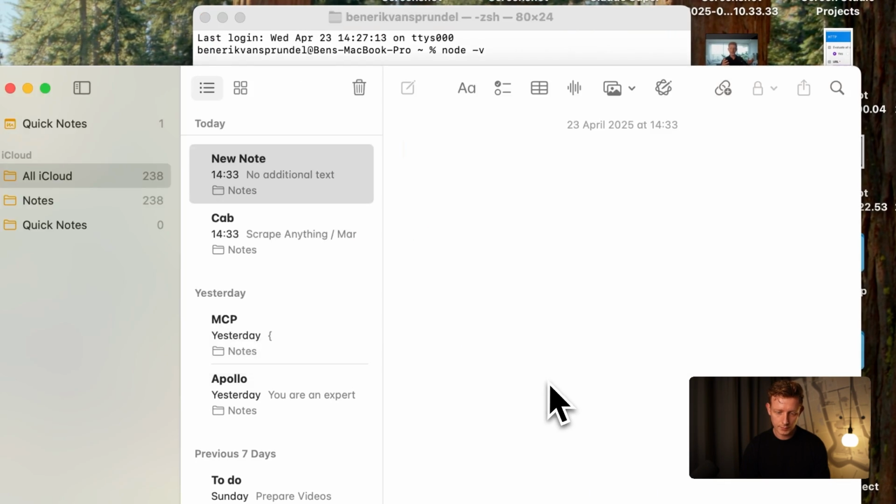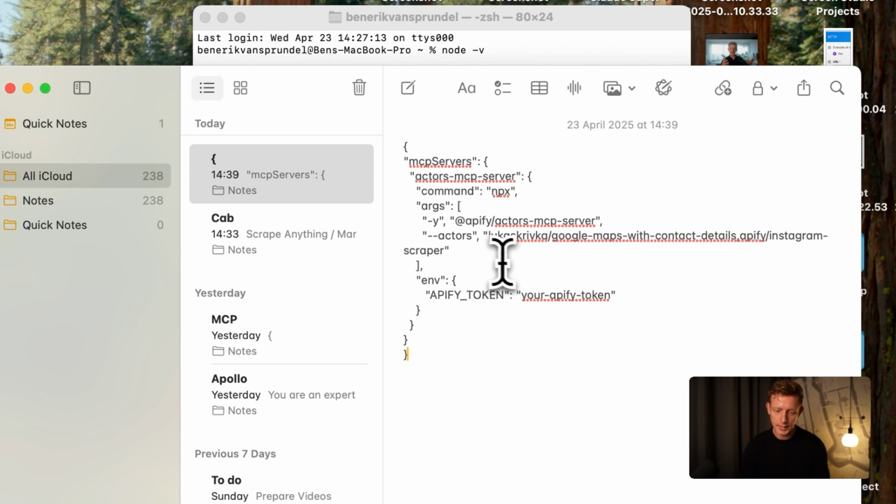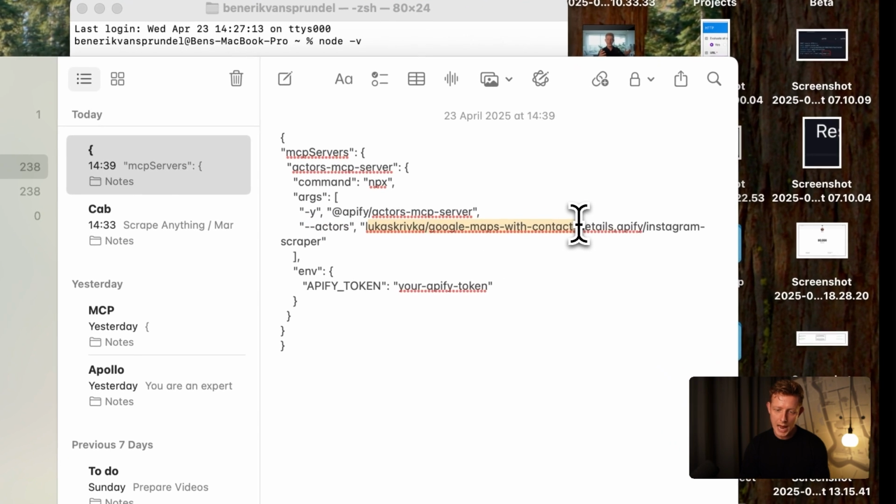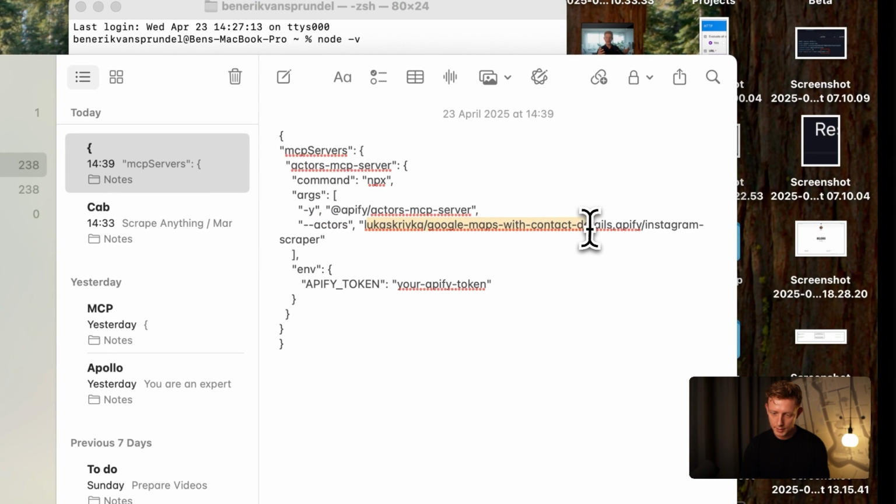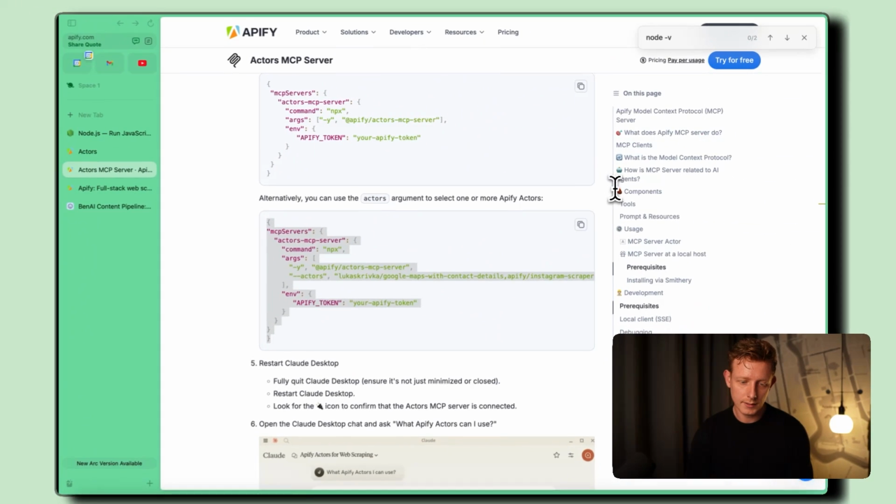I usually just save it in a note section. And as you can see here, we have the actors, and the actors are basically all the different types of scrapers we want to add to this MCP. So you can see in this case, there are 2 scrapers, and we also have to fill in our Apify API token. So how do you get these things?